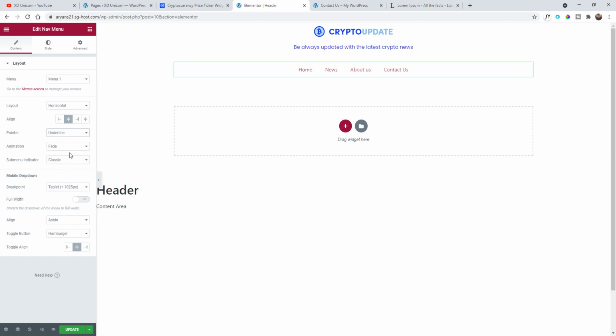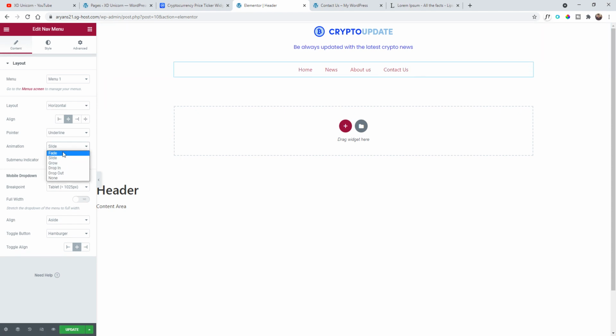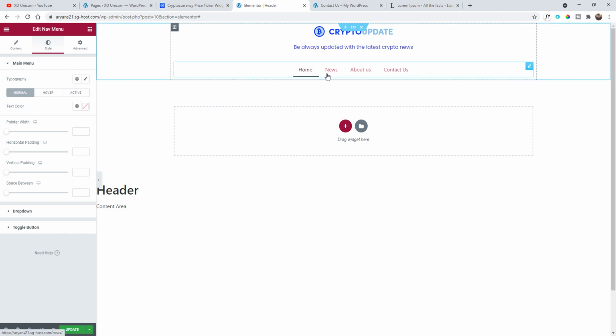We can change the animation to fade, slide. If I click here, as you can see, it slides. You have some cool effects. So I will keep the slide one, it looks cool. And then we are going to change the style. So I'm going to click on style.